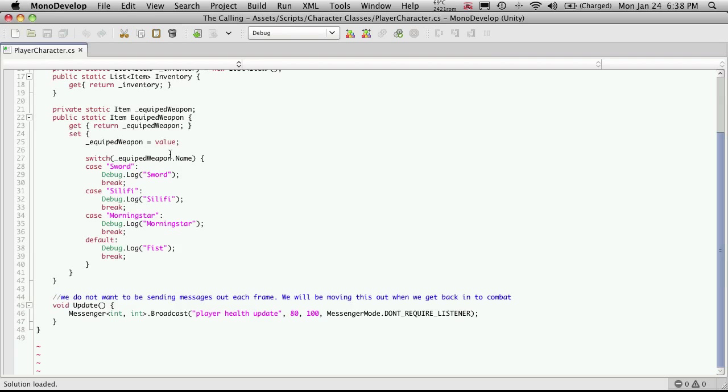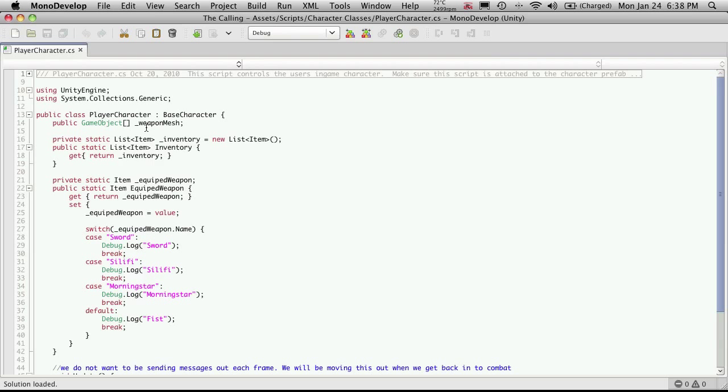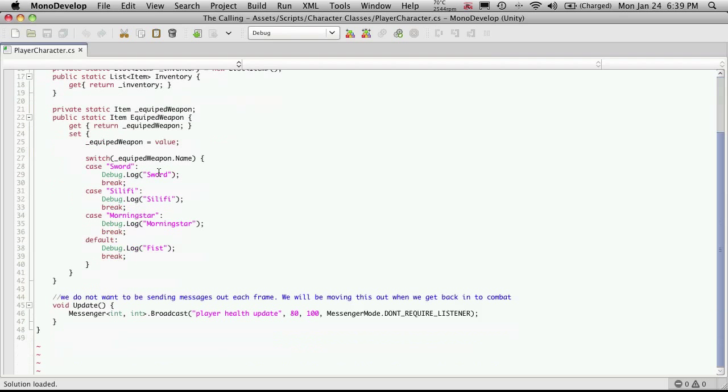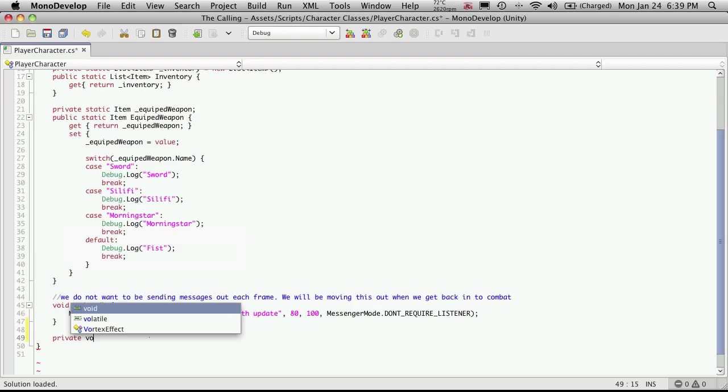Now, the first thing I'm going to want to do is call a method that will go through all of the game objects that we have in this array up here called weapon mesh and turn them all off if they're not already off. So I'm going to come down under update, and I'm going to make this private, and it does not return anything, and I'm just going to call it hide weapons or hide weapon meshes. And of course it does not take any parameters. And I'm just going to iterate through the array.